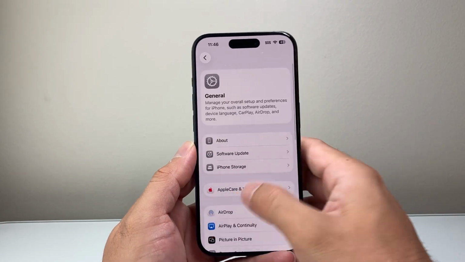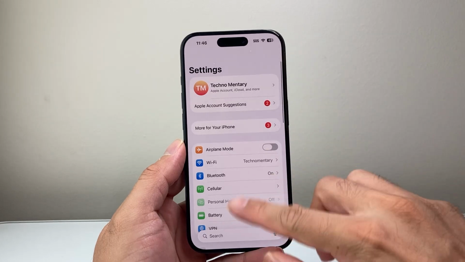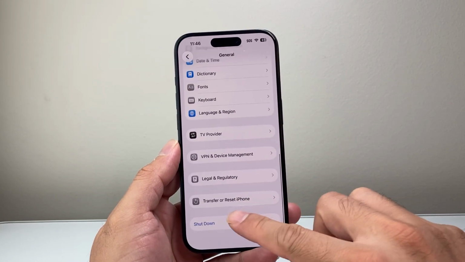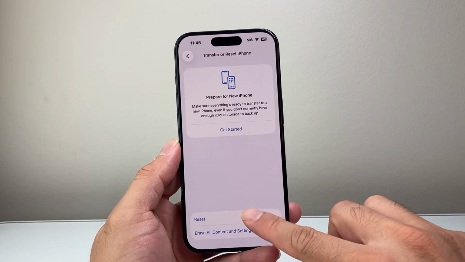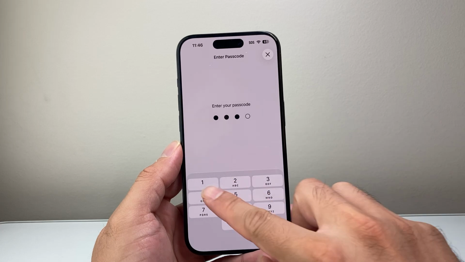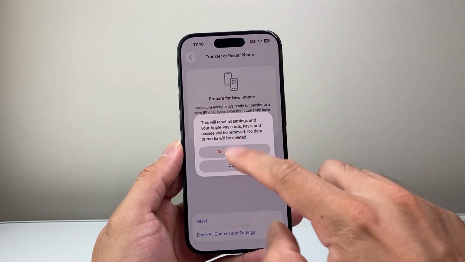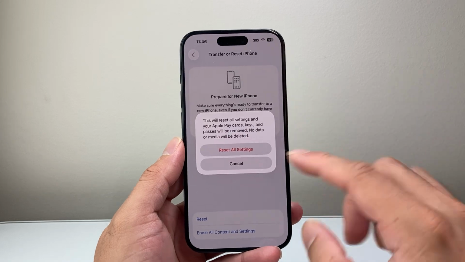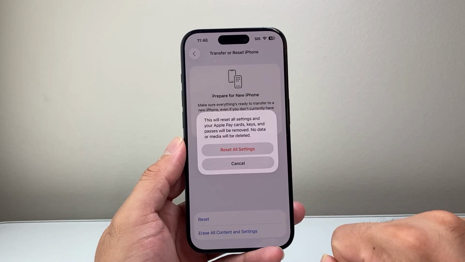Now, finally, if all of this isn't working for you, you're going to start by going to your settings, clicking on General, and then taking a look at Transfer or Reset iPhone. Click on Reset, and you're going to reset all settings. Enter your phone's passcode or password. This reset of all settings is just resetting the settings themselves. It will not delete your data, but it's an important step to do.